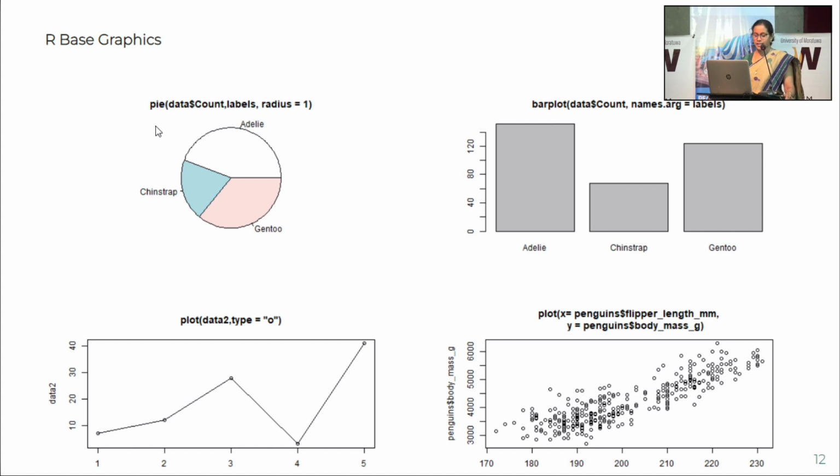Base R is one of the oldest packages in the R ecosystem. For example, if you want to get a pie chart, there's a function called pie, and inside it you just need to pass your data set. There's a separate function called barplot that allows you to get a bar chart. If you want to get a line plot, you can use the plot function. If you want to get a scatter plot, you can use the plot function with some changes to the input that you are passing to that function. Likewise, in the base R package, if you want to get a plot, you have a separate function for that.